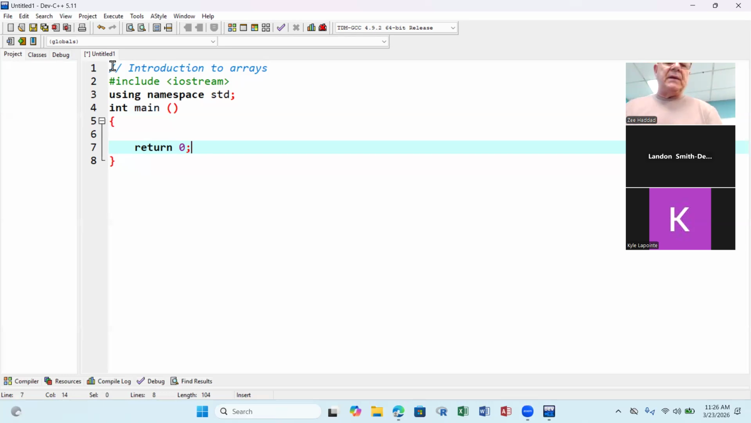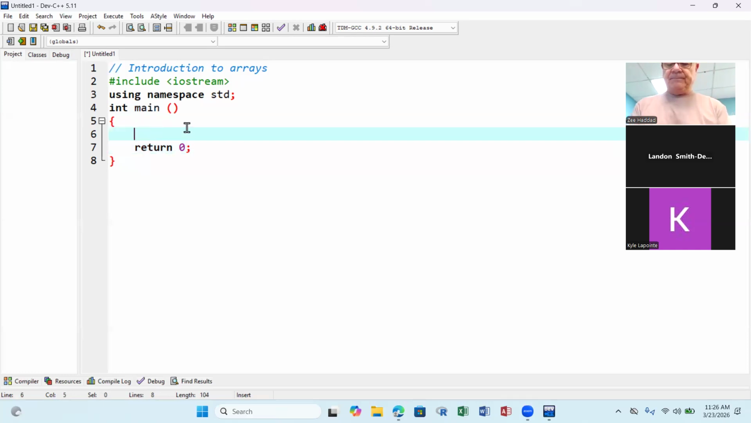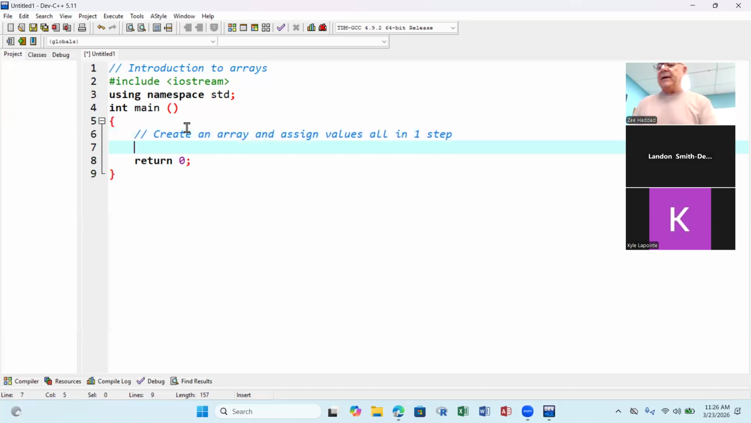Now, if you want to create an array, there are a couple of ways to do it. You can create and assign values all in one step, so I'll do that here. Create an array and assign values to it, all in one step. The way we do that, let's say, for example, I have names, string, because the names are not going to be a double or an integer. They're going to be some characters. String.